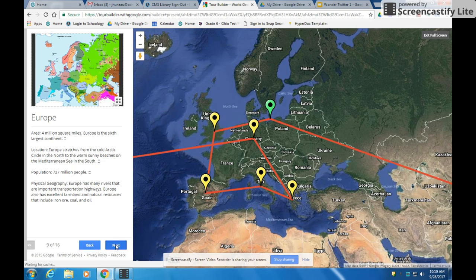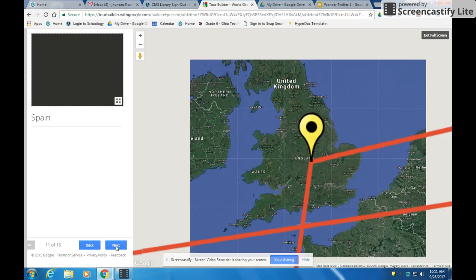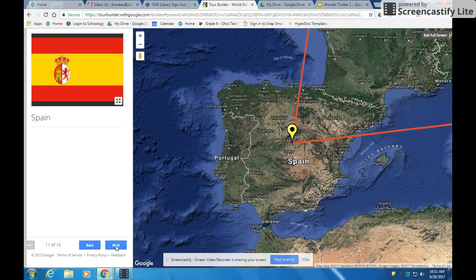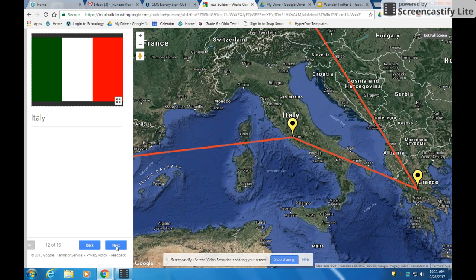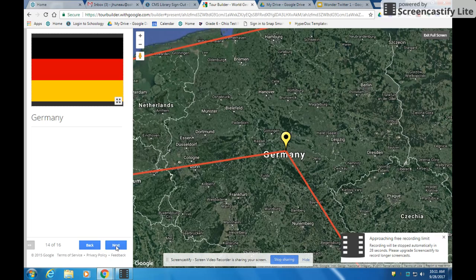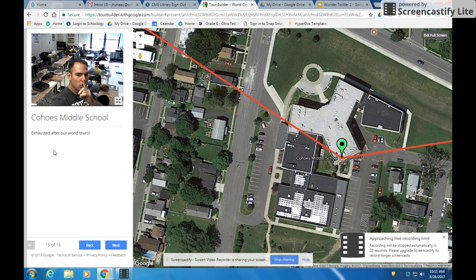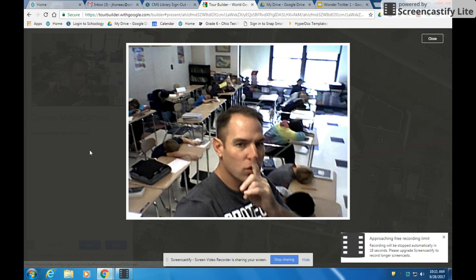Now, from here, I go to each of the countries that I chose. Okay. I have not included any information over here. You'll have your information because I just did this as a sample really quick. And then I went to Spain, and here's where you're putting in your GDP, your life expectancy, and your currency. Italy, Greece, Germany, and then I ended back at the middle school. I said exhausted after our world tour. You see a picture of the students in the background taking a little nap.